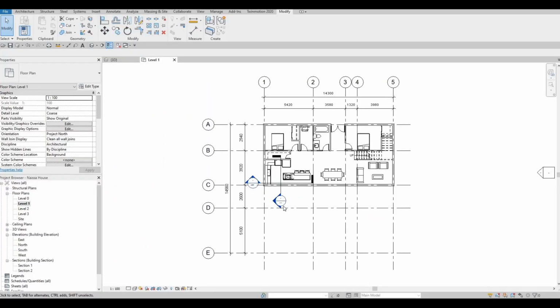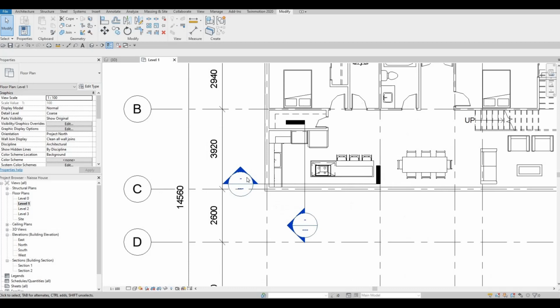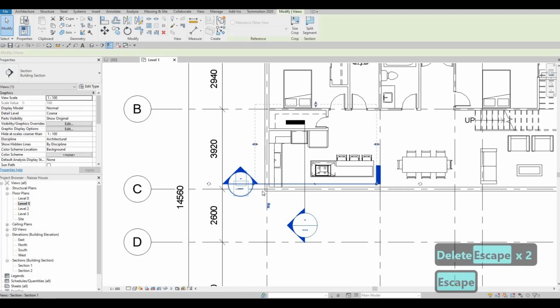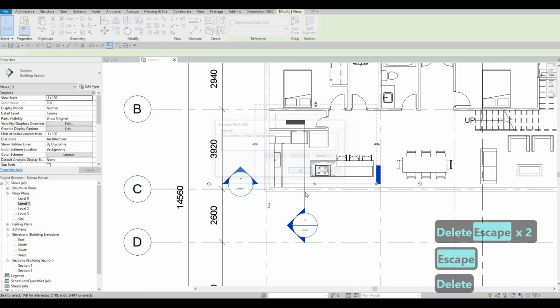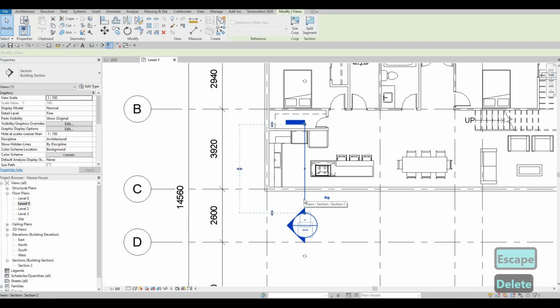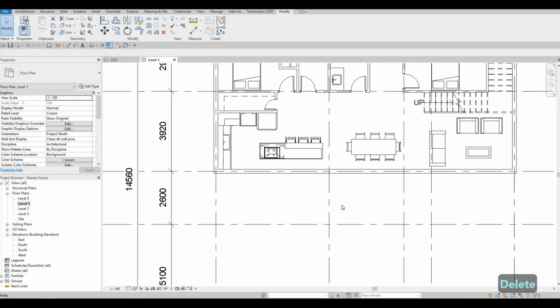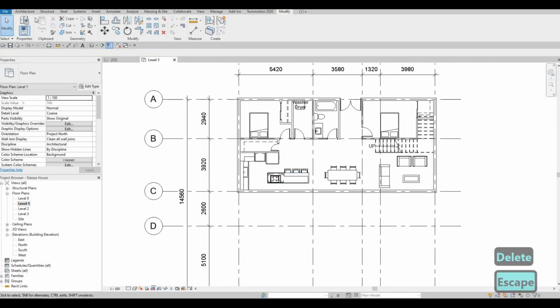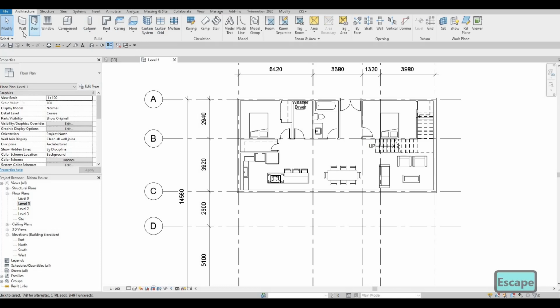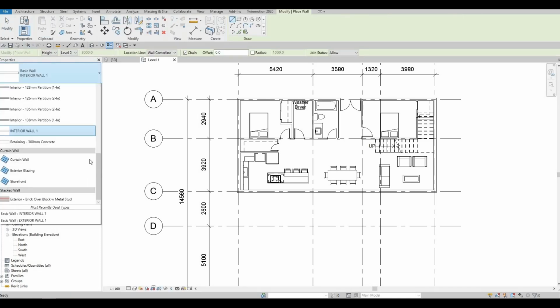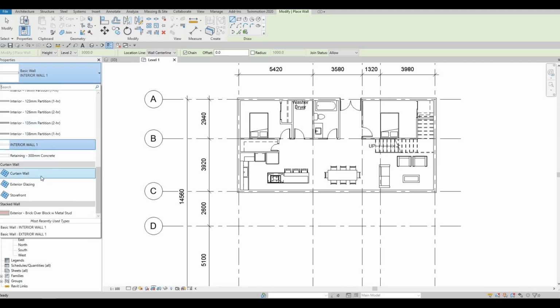So in the previous video, we were able to finish the kitchen. So we could now delete the sections. Just click it and you can delete. After that, let's set up and add the windows. For the windows, we're gonna use curtain wall. So just go to walls and click on curtain wall.